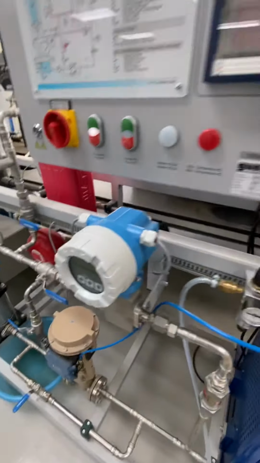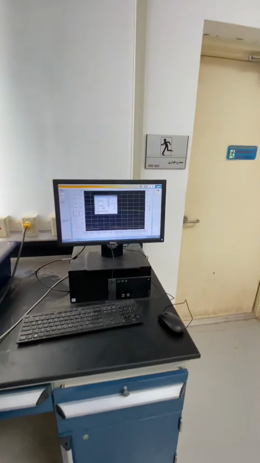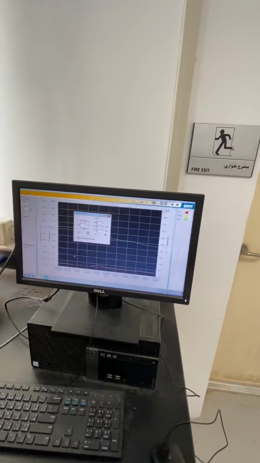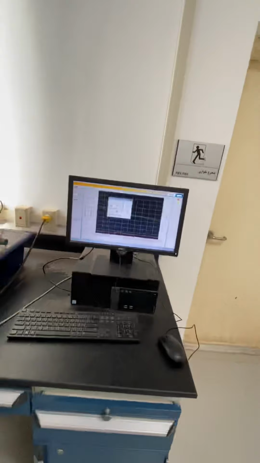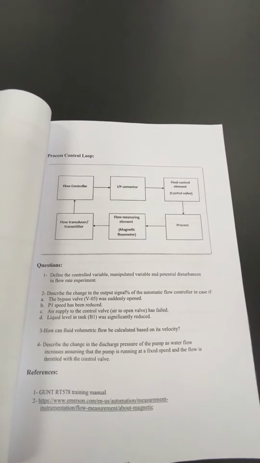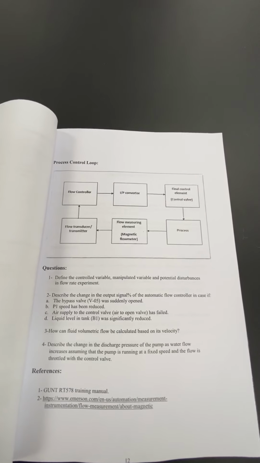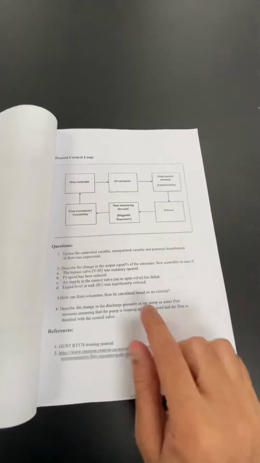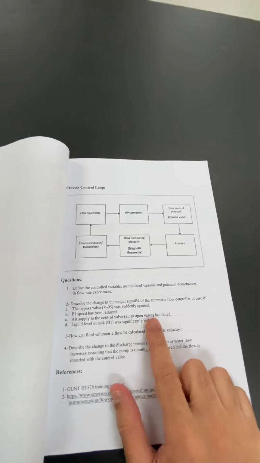Let's give it a few seconds for the system to stabilize, and then we will introduce the third disturbance, which is basically a failure in the air supply to the control valve. So the third scenario is that air supply to the control valve, which is an air to open valve, has failed. Now we need to explain a little bit about the air to open valve.